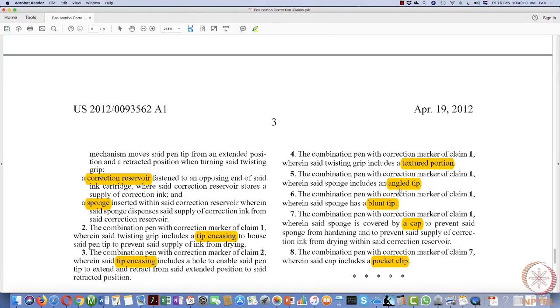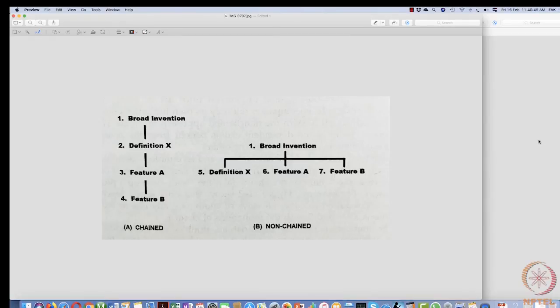So you can actually draw a claim arrangement chart. A claim arrangement chart is where the claims are arranged to show what is dependent on which claim. Now claims can broadly be arranged in 2 formats. One is what we call the chained format and the other the non-chained format. In the chained format, the first claim will have the broad invention, followed by a definition of element X, and then by a feature A which you want to introduce, that will be in claim 3, and claim 4 can introduce the feature B. So this is called the chained arrangement.